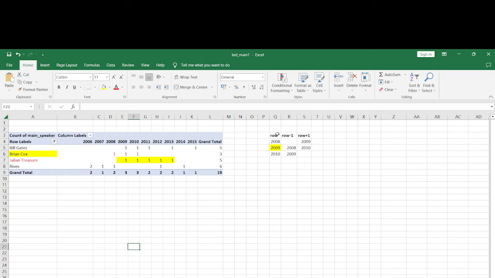For that, first of all, if you see the row, which is 8, 9, 10, we'll get the row minus 1 value and row plus 1 value. So for 2009, the row minus 1 is 2008 and row plus 1 is 2010. If the difference from the row minus 1 is equal to 1 and from the row plus 1 is minus 1, then it's a consecutive year. This logic we'll be using in Alteryx.